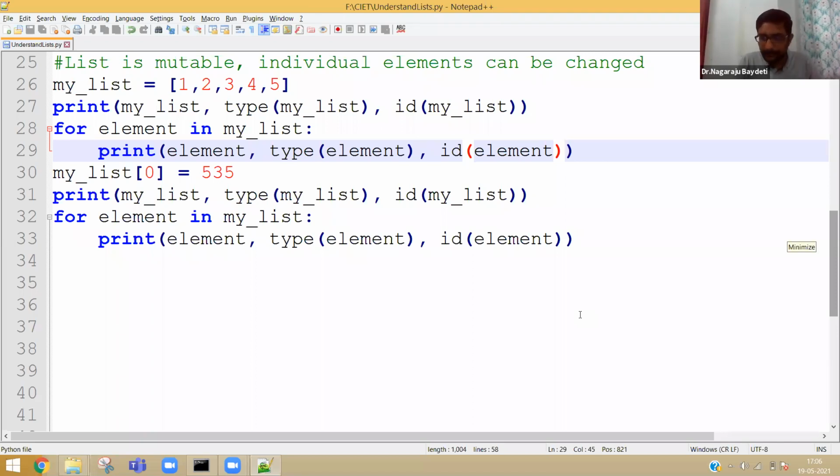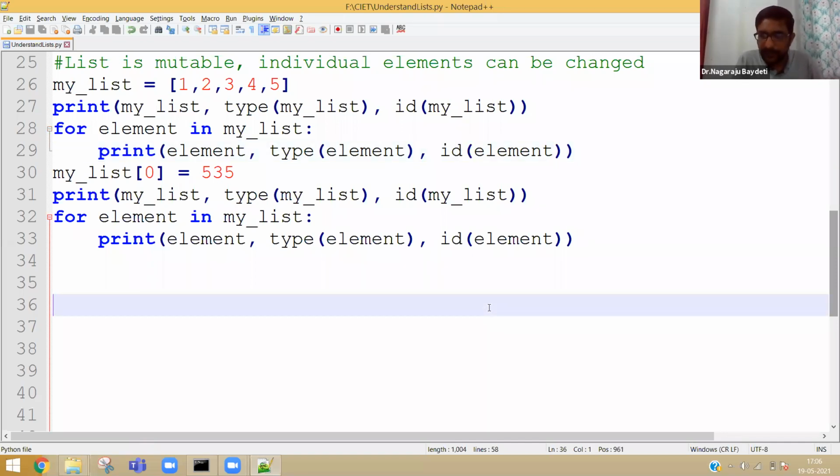Any more doubts? Fine. Now take a couple of minutes break. The time is 5:06 now. At 5:08 we will get back and we will continue.